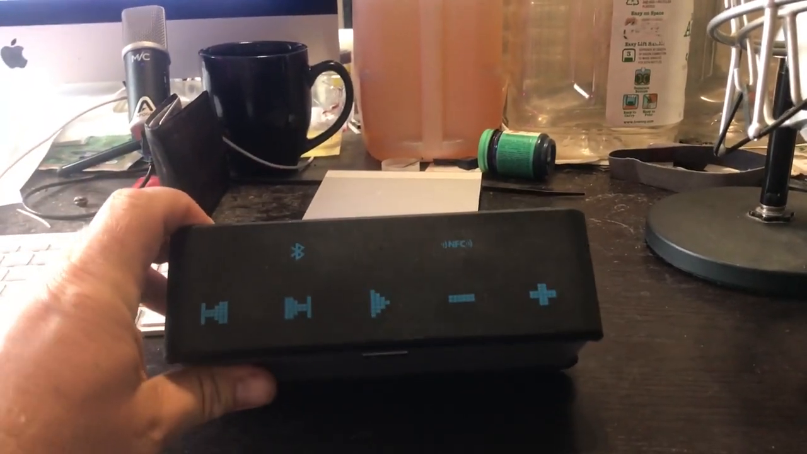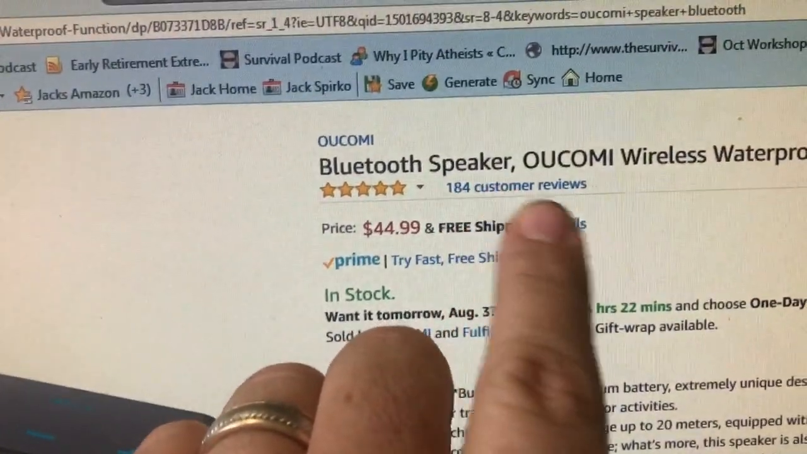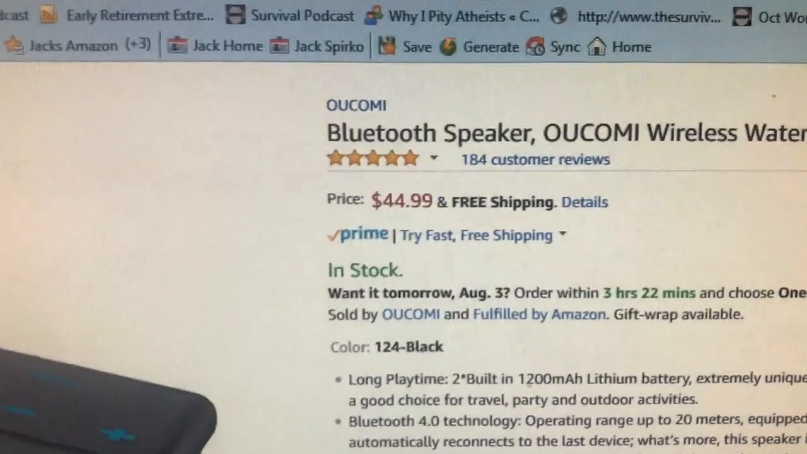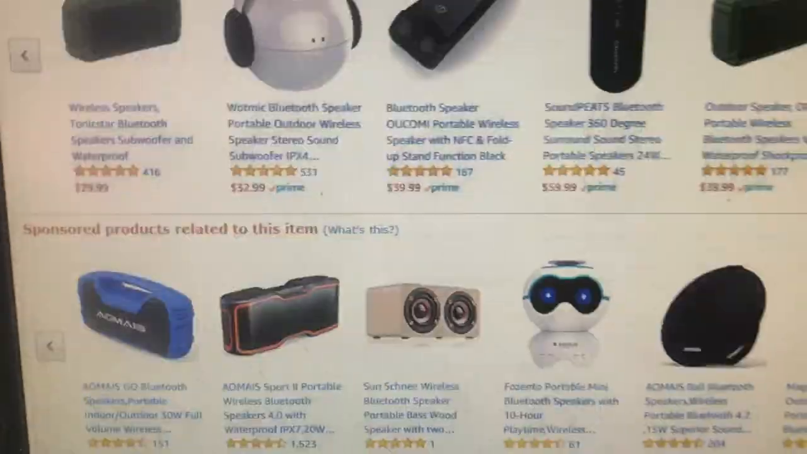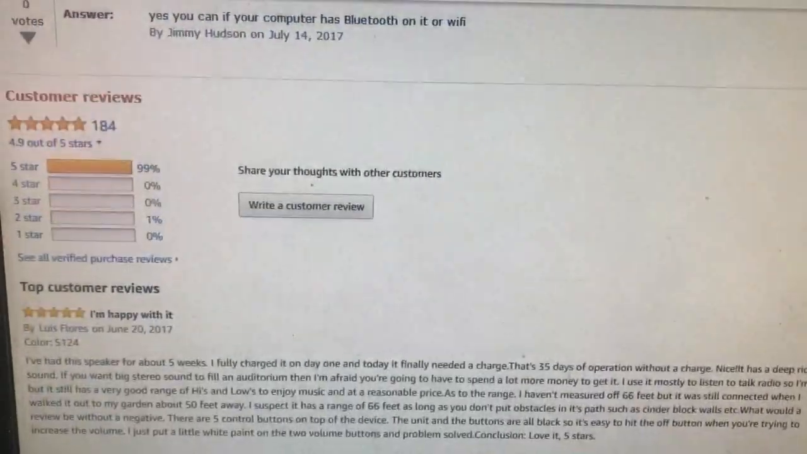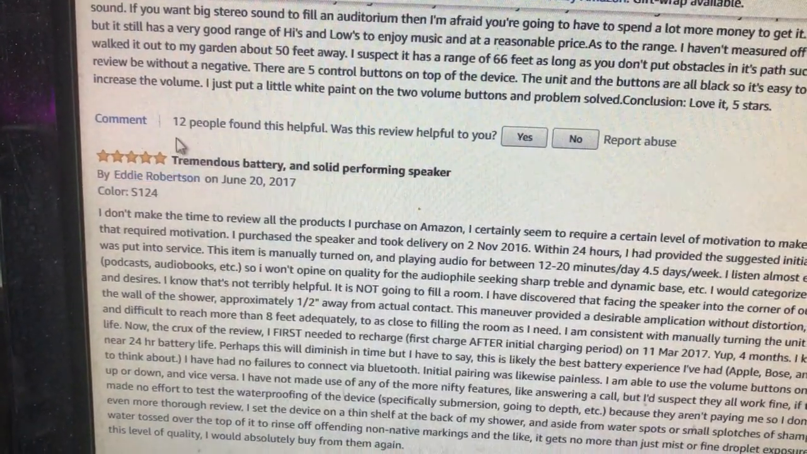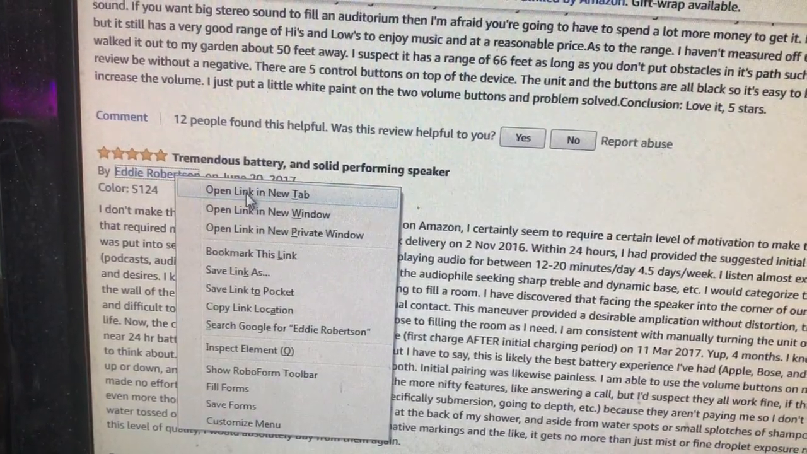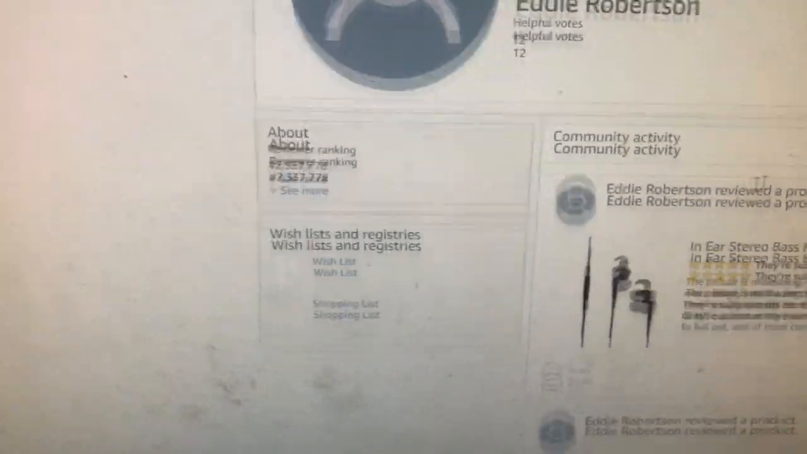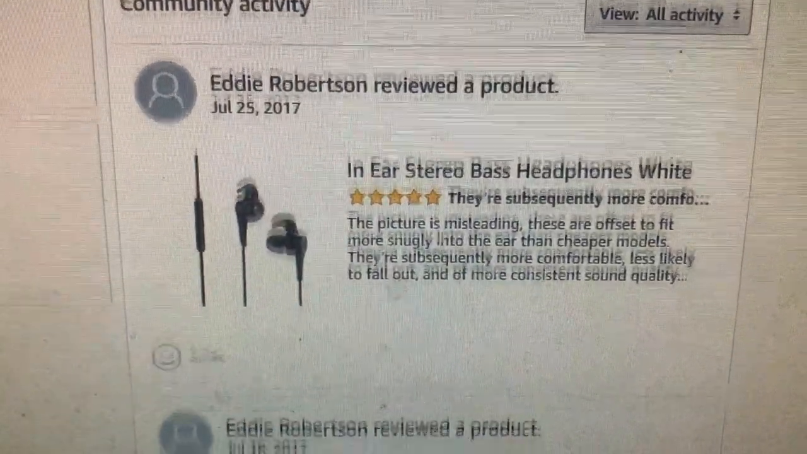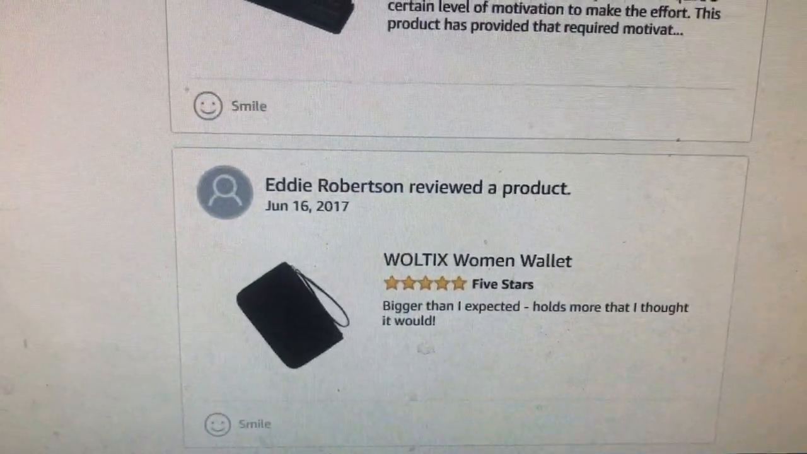Oucomi is a company that is absolutely gaming the Amazon system. You can see they have 184 customer reviews and 5 stars. If you go to fakespot.com, they'll get an F on that. If we take a look at these reviewers, like Mr. Eddie Robinson, we'll open him in a new tab, because sometimes with FakeSpot you've got to take it with a grain of salt. But if you look, he's reviewing basically all products for this same company.